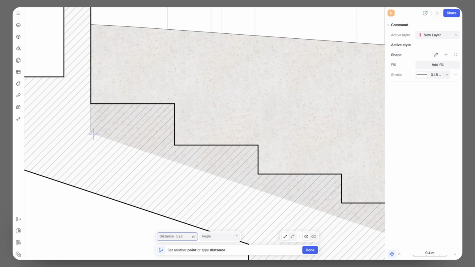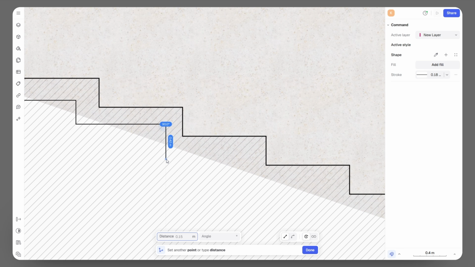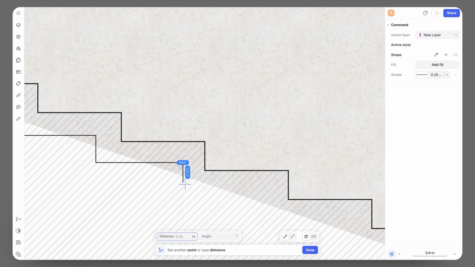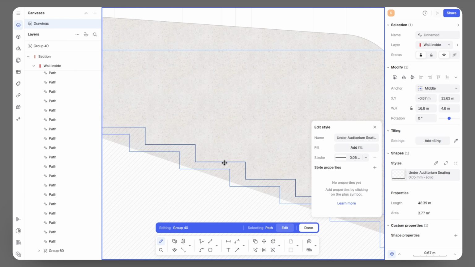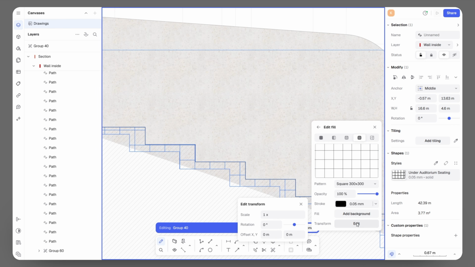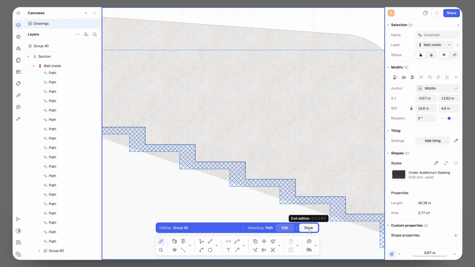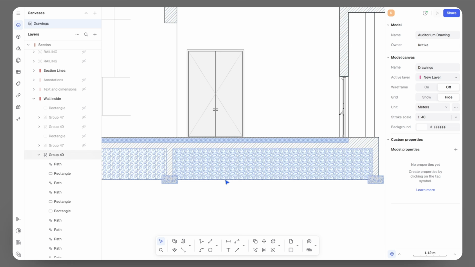Next, I will add flooring and structural details. I will use again the polyline tool. I will draw the RCC slab and the foundation shapes. Make sure you always create a closed loop so it's easy to add hatches later. Then I will go to Fill, Hatches, select Square Hatch, rotate it to 45 degrees, adjust the scale and apply it. Now all the structural details for my stage and foundation are done.